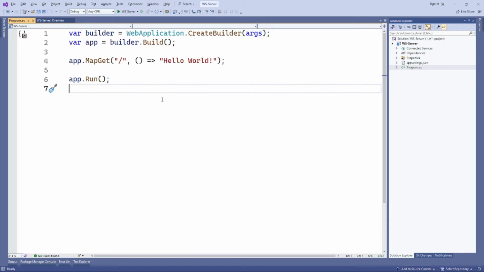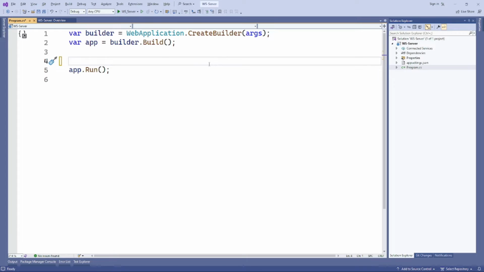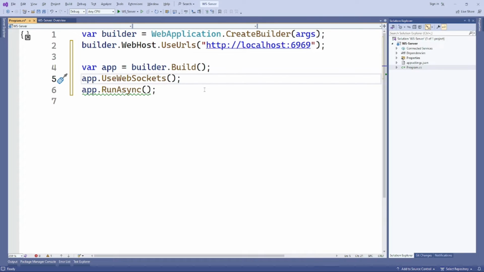We can delete the unused hello world endpoint. Also, modify app.Run to run async. To use WebSocket in our project, we call the UseWebSockets function on our web application instance. For our convenience, we can also call the builder.WebHost.UseUrls method to set the URL and port for our server. In this video, I am using localhost as the URL with port 6969.